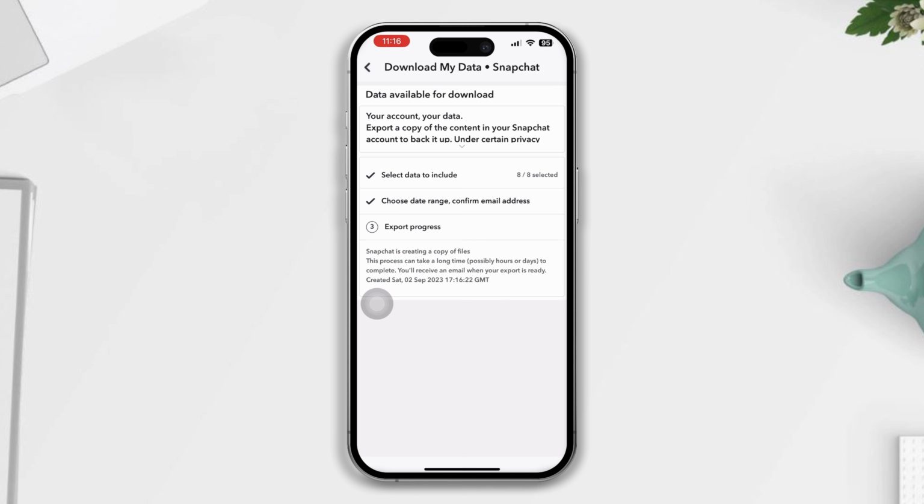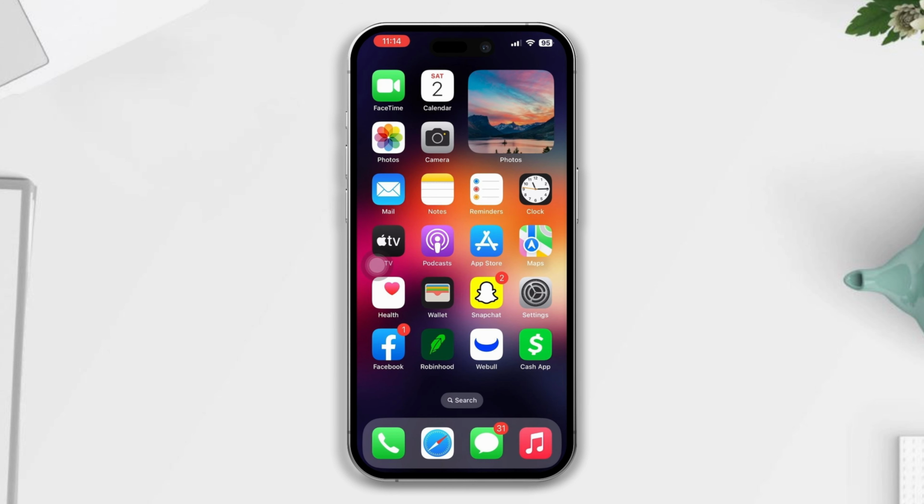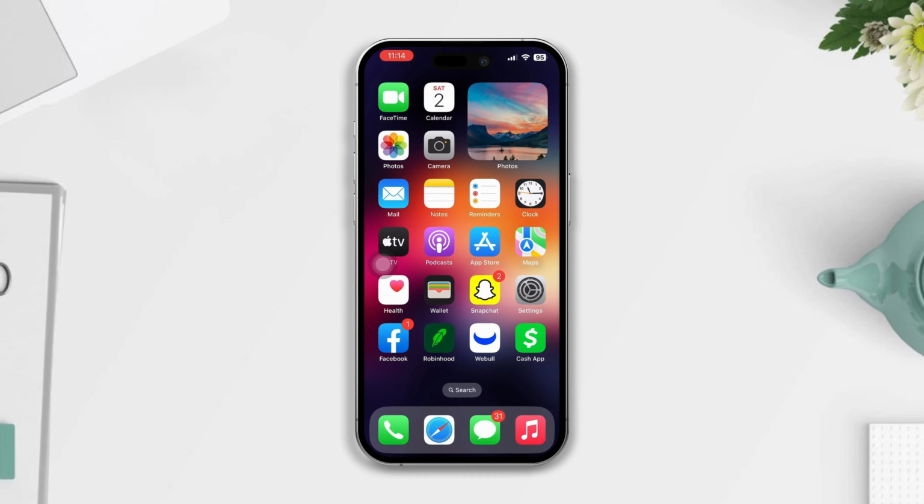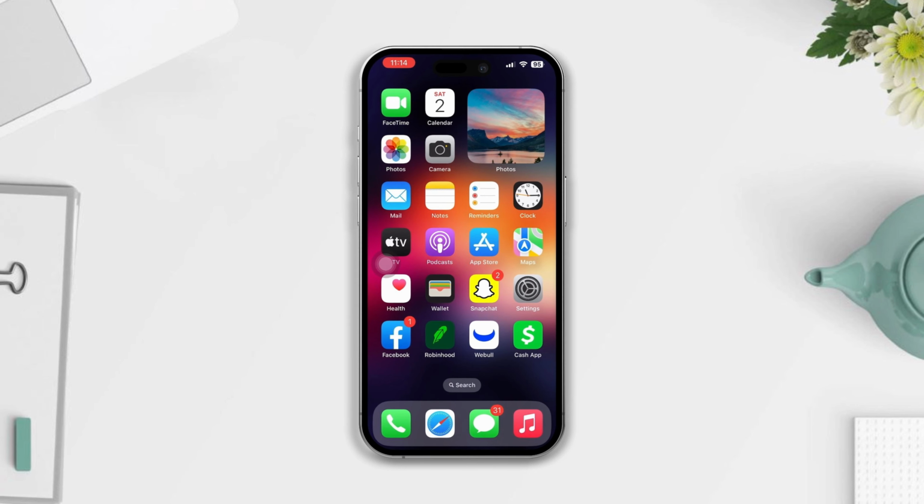To get ready, this can take up to 24 hours to download. After that, you'll receive an email. So guys, that's how you can recover your deleted Snapchat photos and videos on your iPhone.